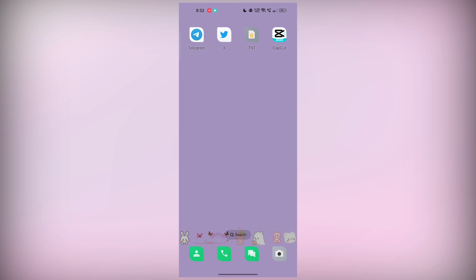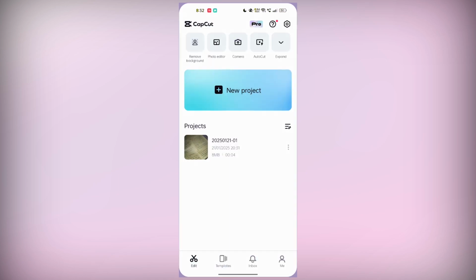There are actually two ways to do this, so make sure you stick around until the end of the video. This one works for both iOS and Android users, and it's perfect for turning any video from your camera roll into a boomerang. We'll use a free app called CapCut for this.